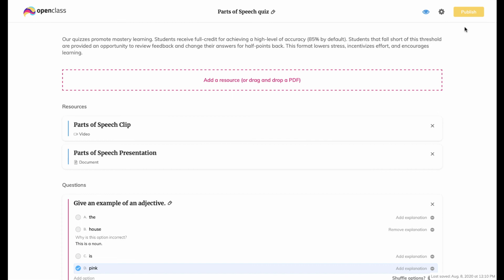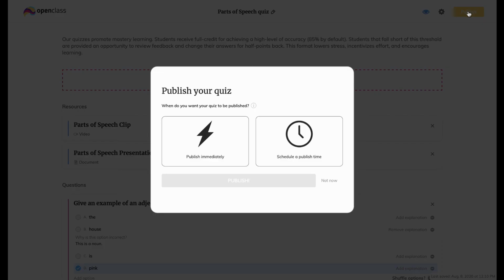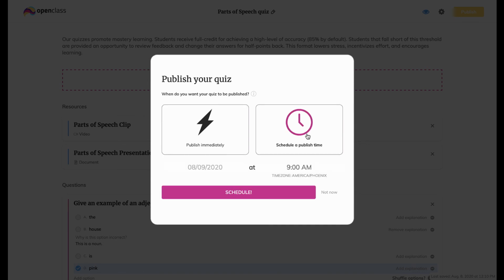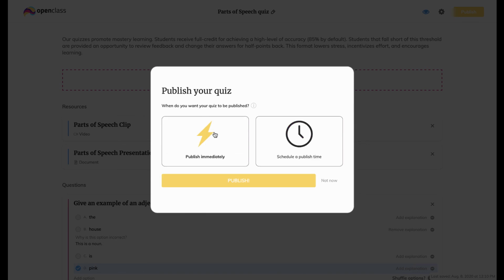We understand that writing good quiz questions can take time, and as such, quizzes do not need to be completed in one sitting. All of your changes are auto-saved, and you can re-access your drafts from the OpenClass portal. But when you are ready to publish, click the Publish button. You can either schedule your quiz to publish at a future date, or publish it immediately. After you make your selection, click the Publish button.